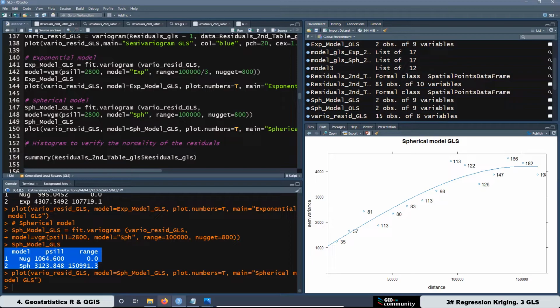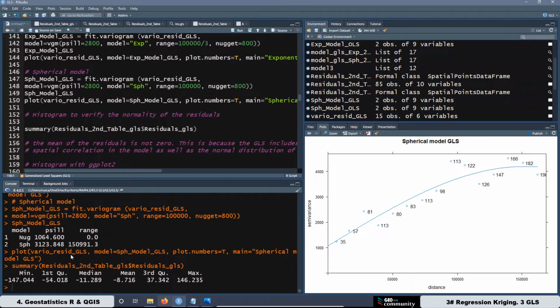Then we can now do a histogram to verify the normality of the data. First we are going to do a summary of the residuals from the generalized least squares. As you can see here, for the minimum and the maximum, the residuals from the generalized least squares are pretty symmetric. Here you have the first quantile, and here the third quantile. The only thing that calls my attention is that the mean value is not zero, as we indicated over here.